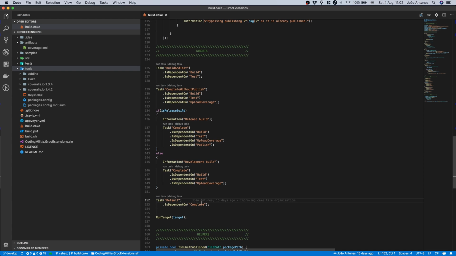After that, I'm just saying that the default task, which is used if nothing is passed to the build command line, will use default and is dependent on complete. So if nothing is said on what we want to build, it assumes it's a complete build.